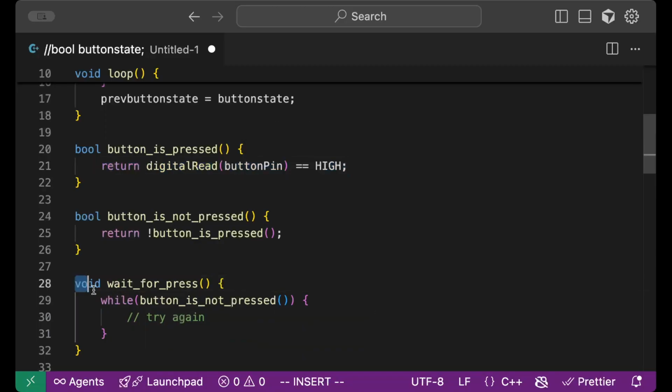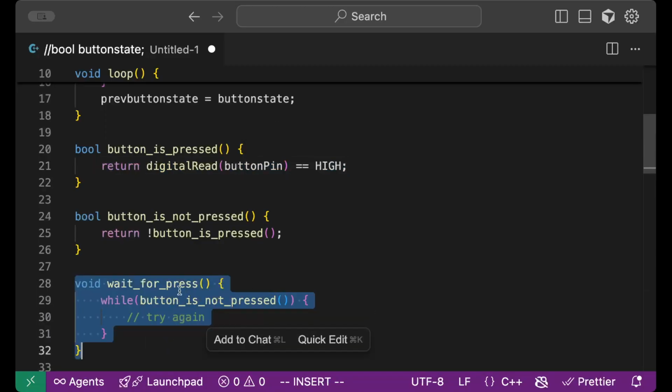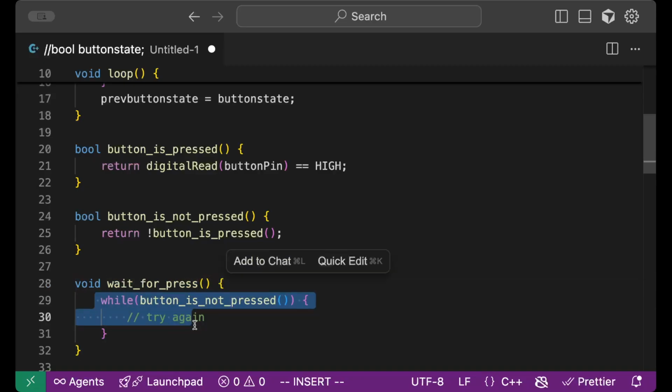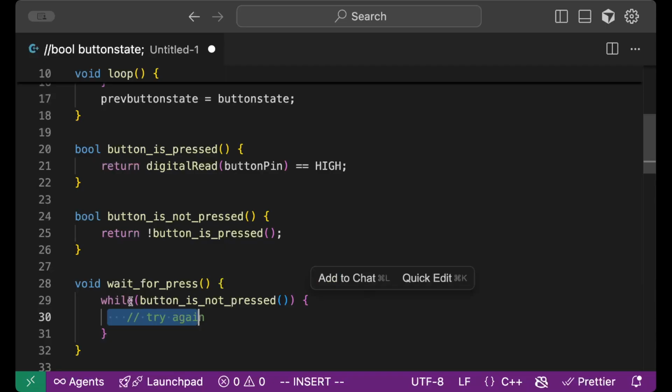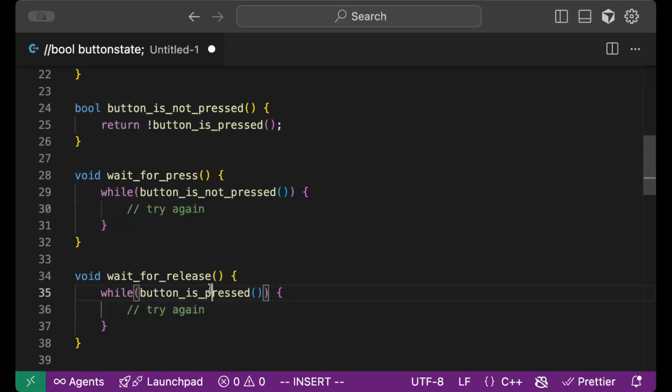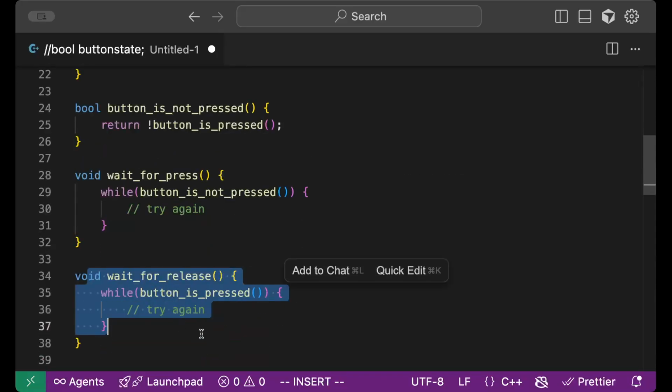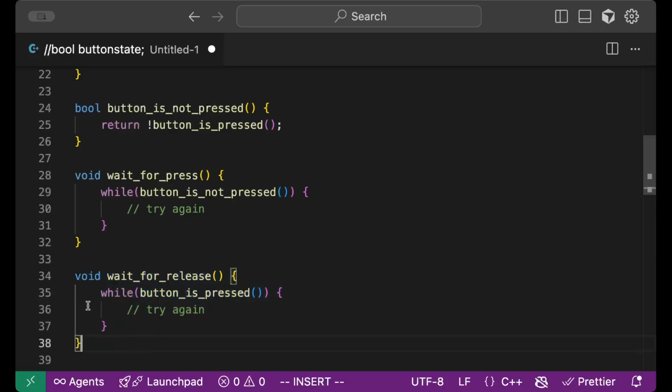We have a function called wait for press. So we're going to sit here and wait while that button is not pressed. This is going to block until that button is pressed. Another really good convenient function. Similarly, we have its alter ego, wait for release. So we're going to sit here and spin on this function until the button is not pressed, or has been released.